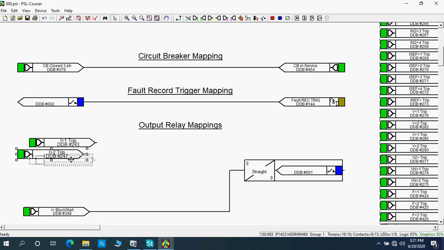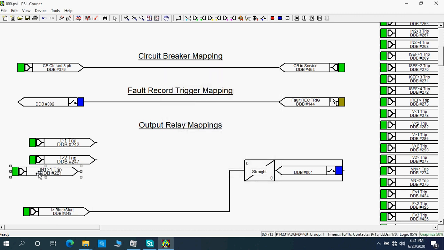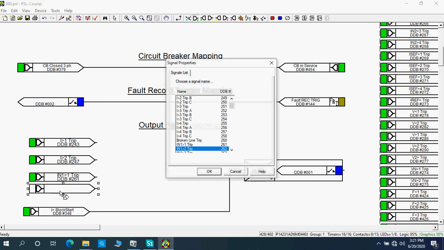These two. Third one, I am going to take a third input. It will be IN1, meaning earth fault or neutral stage 1, IN1 trip, 261. We can take one more. This way you can take any input, any number of inputs, no problem. You can take them and assign them to one output. Keep in mind, n number of inputs can be assigned to one output relay, any kind of functions. For example 10 or 20 functions, you can add them as an OR gate and give them to one output relay.